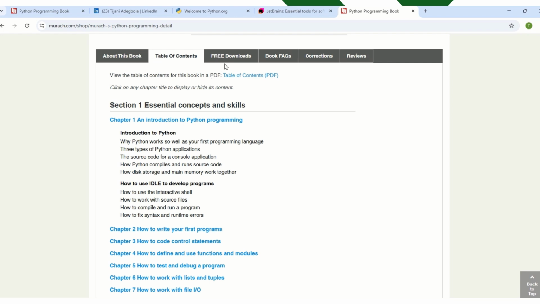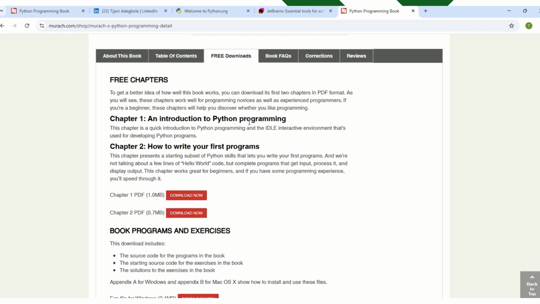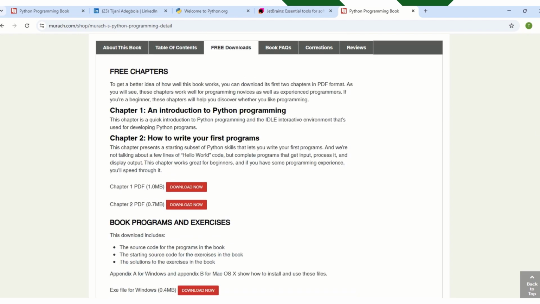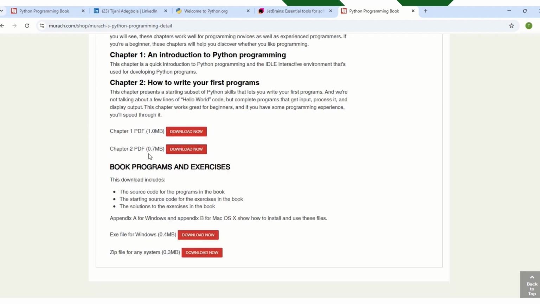They also gave us a download option. When you click on download, you notice chapter 1 and chapter 2, they gave us the option to download chapters 1 and 2 free of charge. You can go ahead and download that, read the first 2 chapters and see for yourself if you need to grab a copy.